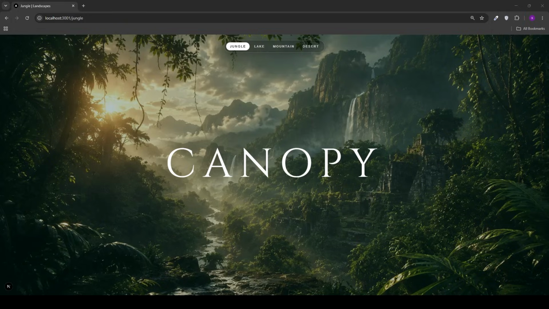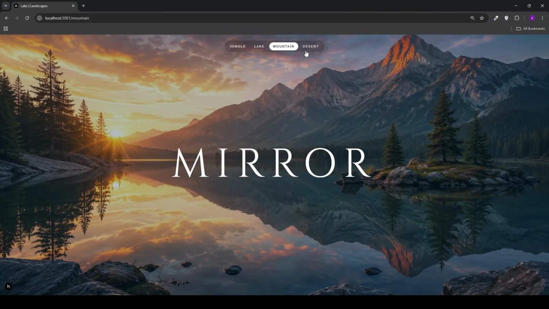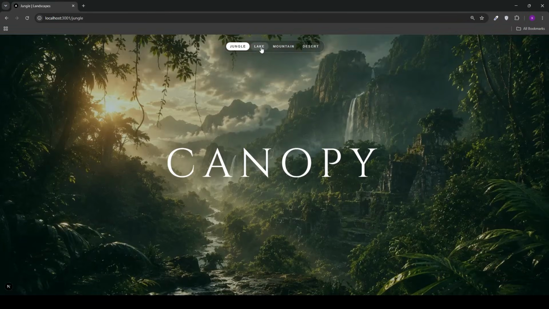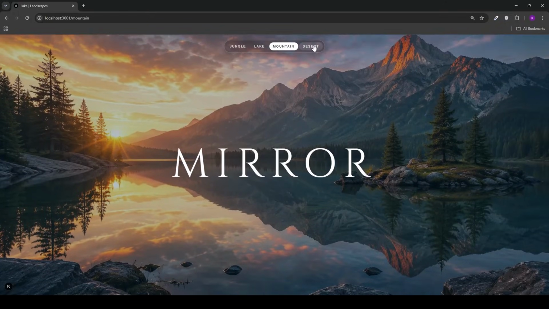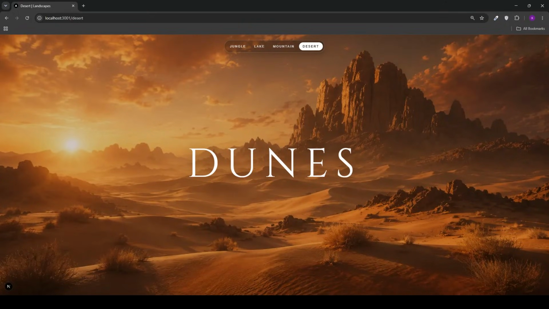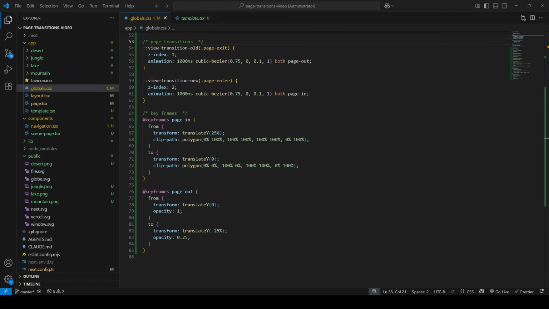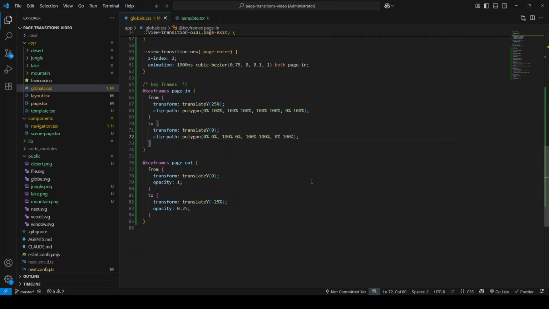All right, let's see how it looks. As you can see, the animation is already running really smoothly. There's still a little movement happening with the navbar, but I'll fix that in just a moment. Here, when the new page enters, it moves from translateY(25%) back to its normal position. And this clip-path is what creates those interesting parallax-like shapes that you can see during the transition between pages. Then, when we navigate to another page, the current page fades out as the transition begins.